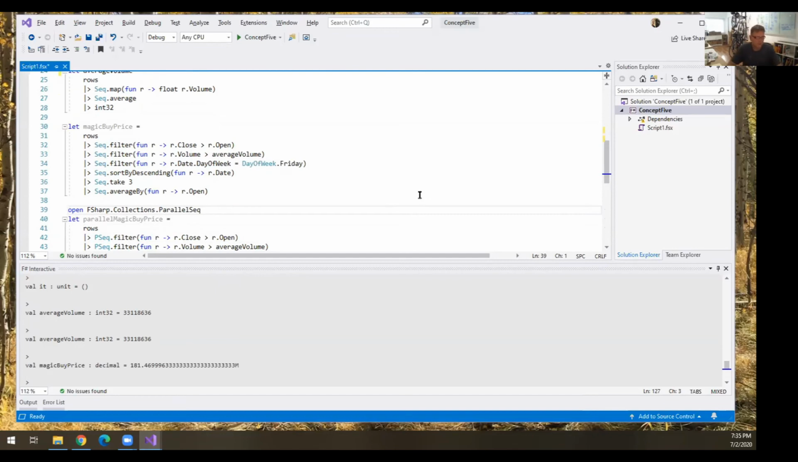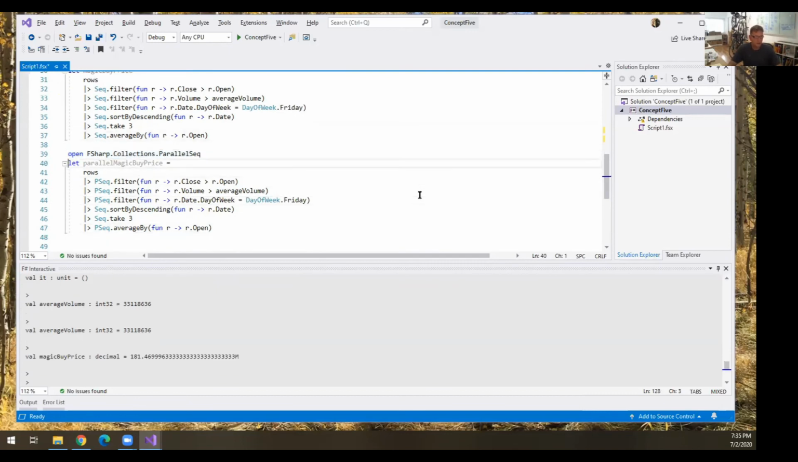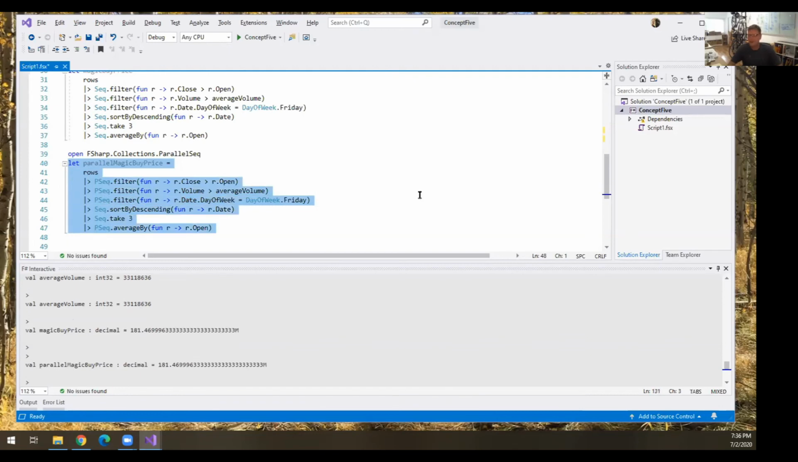Here's the thing that I think might get some C++ developers excited: I'm going to open up this library called Parallel. Rows is immutable. I don't have to worry about if there's a lock on a mutable variable when I try to send it to a different processor or across the wire to a different machine, which is one of the reasons I think functional programming became so big with map and reduce when they were trying to distribute the workloads. So here's a parallel magic buy price with the rows. Look at the syntax change. How many mutexes did I write? How many race conditions will I ever have? I just type PSeq, I open up parallel Seq, and I'm parallelizing.